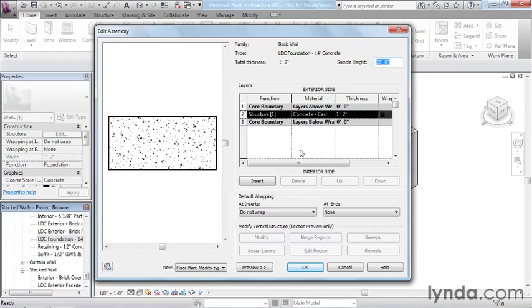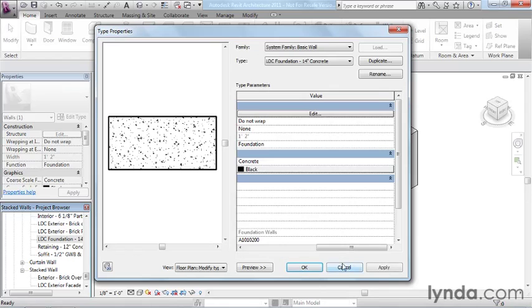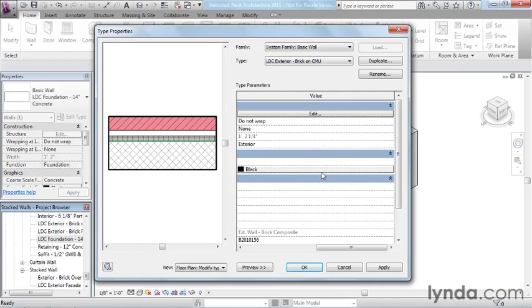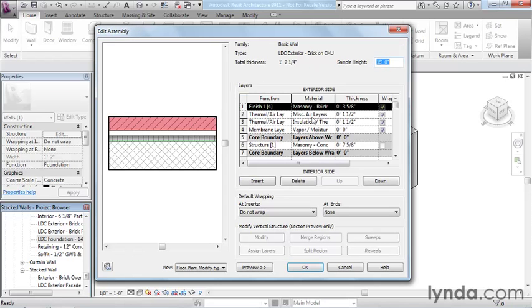When I edit the structure, this first wall is very simple. It's just one component, cast in place concrete, 1 foot 2 inches thick. I'm going to cancel one time. I don't need to get all the way back out and go to the project browser. I can do it all in this dialog. From the type list here, I'm going to change to the brick on CMU, and I'm going to click Edit, and we'll see all the various layers that are in this wall.